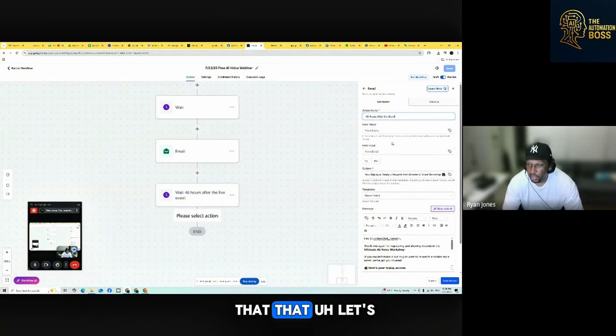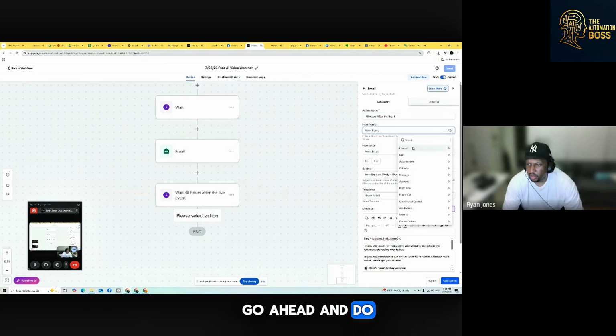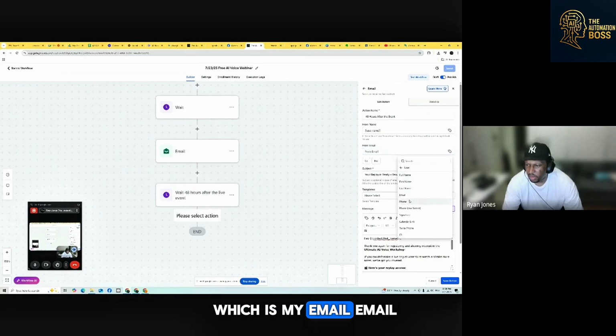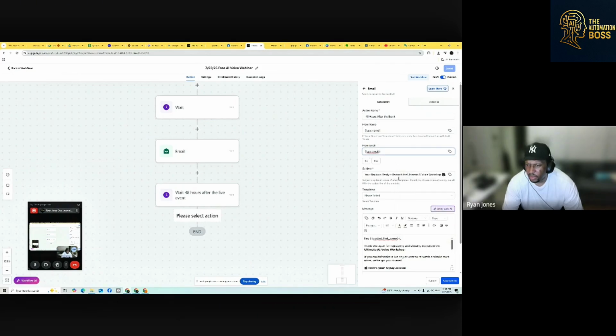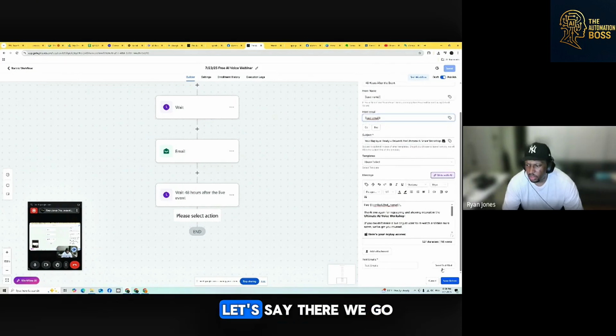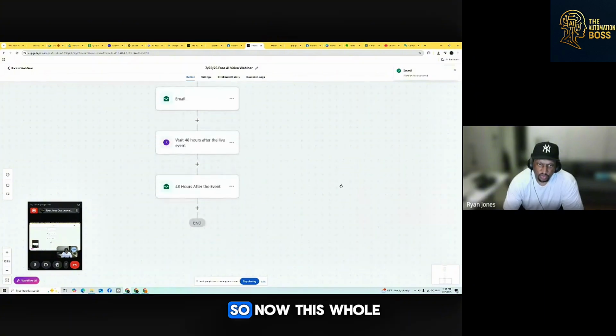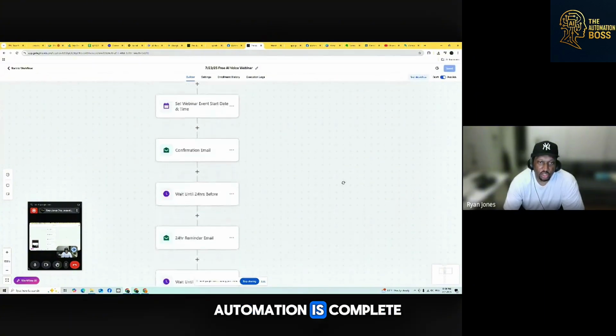Get that. Let's go ahead and do, this is username, which is me, put my full name. From email, which is my email. And it should be good. Let's say, there we go. I don't know what was going on there, but I changed it. So now this whole automation is complete.